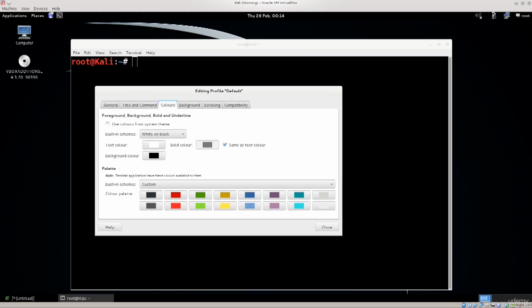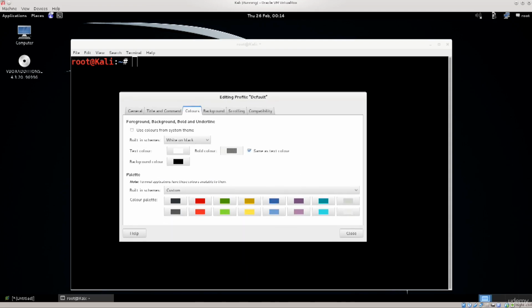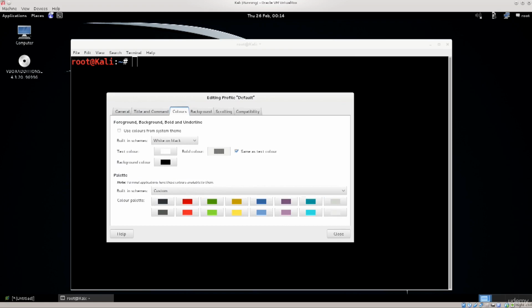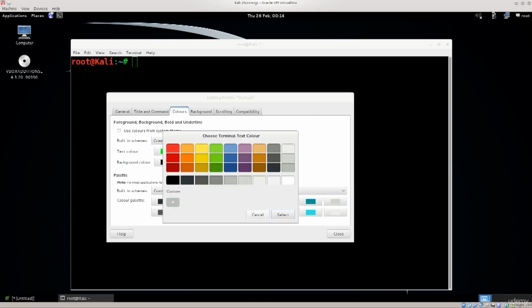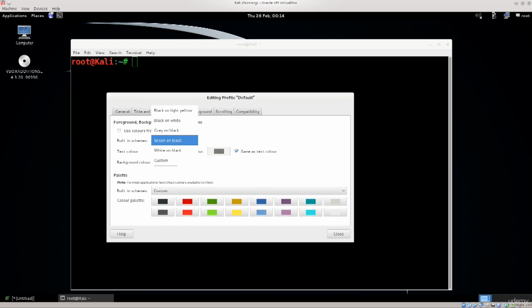We have colors. I think that this color scheme is appropriate and fitting for me, but you can change it any way you like. You can customize it to the point of extreme. You can change the text color, the background color. You have the color palette here, so you can do whatever you want. You have built-in schemes. It says white on black. I can say green on black.